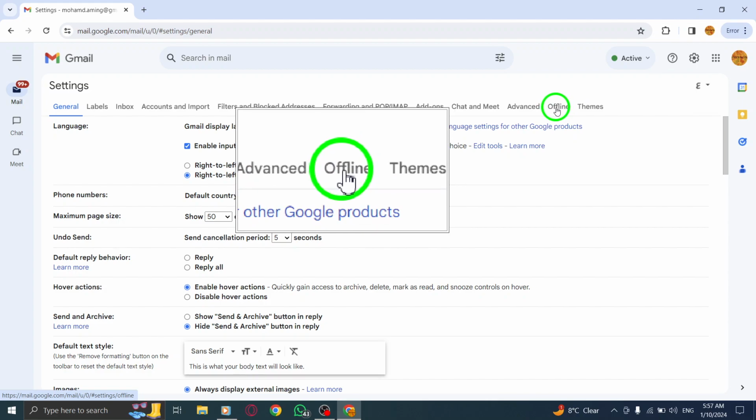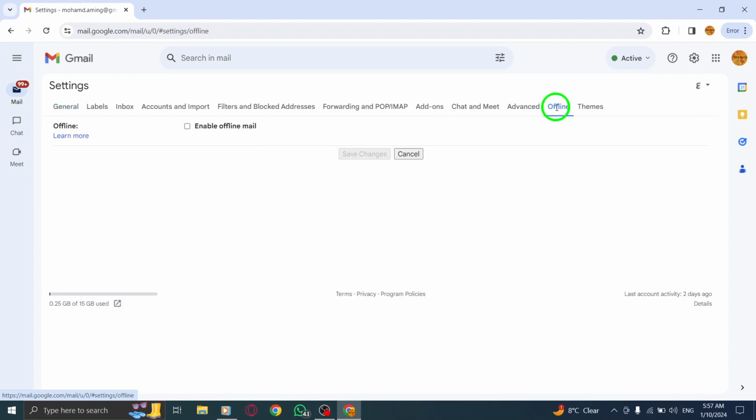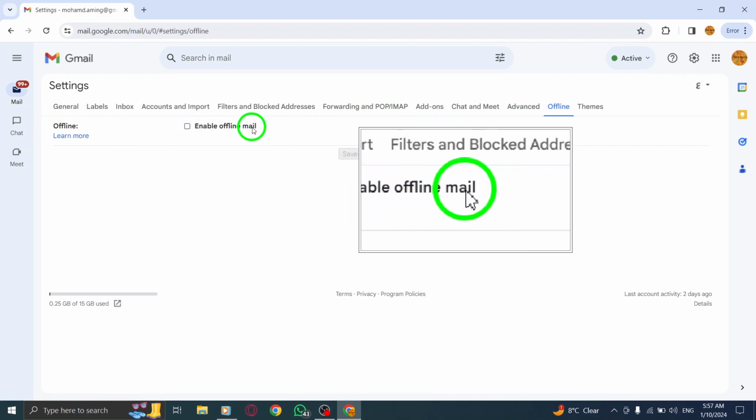Step 5. Now, on the right-hand side, you'll see an option labeled Offline with a checkbox next to it. To disable offline mail in Gmail, simply uncheck the box.